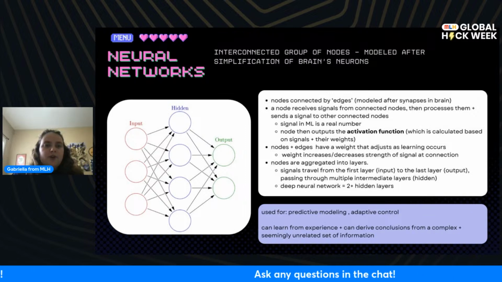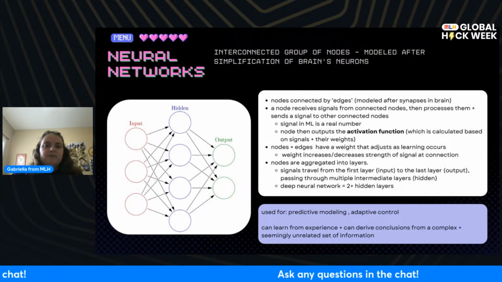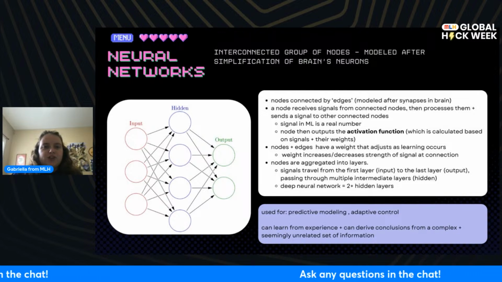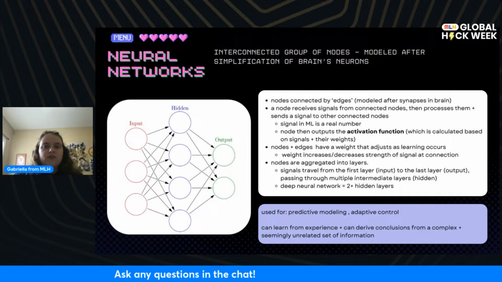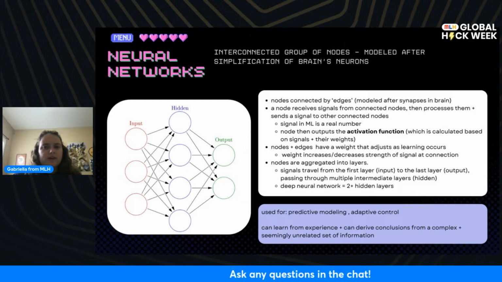Just to let you know, nodes and neurons are an interchangeable word in this particular use case. So if you hear me using those two words, they mean essentially the same thing. Node is more particular to the application in machine learning, whereas neuron is, of course, more based in the human brain. So all of these nodes or neurons are connected by edges. All these arrows are a graphical representation of these edges.